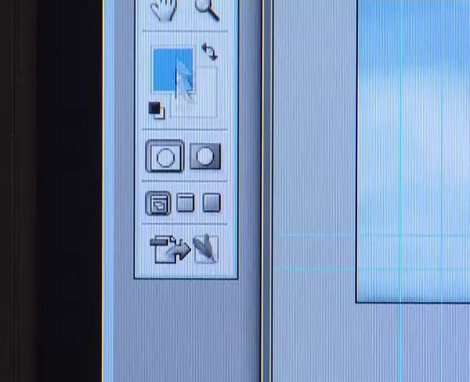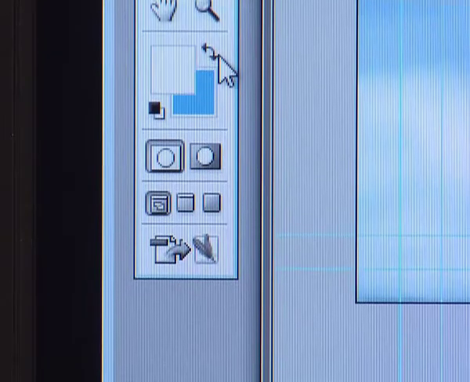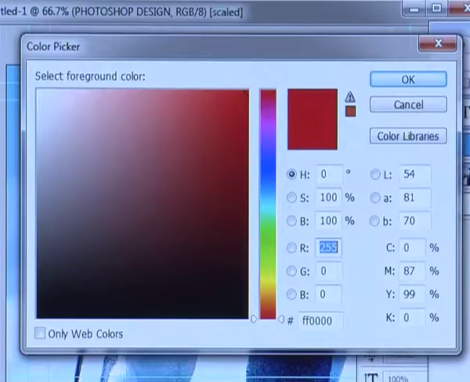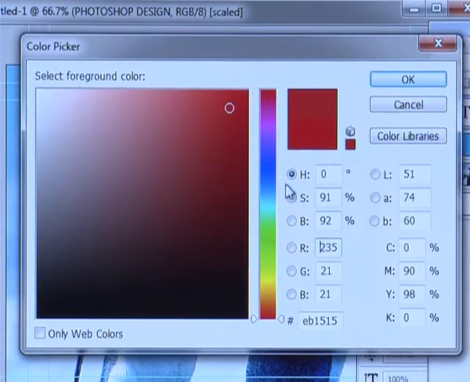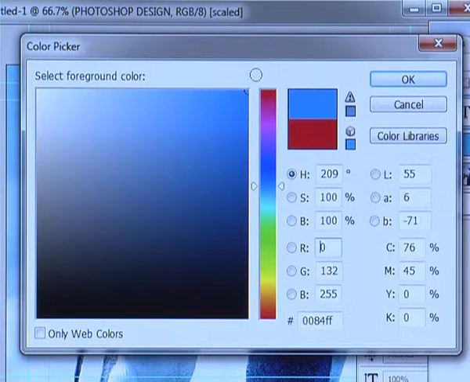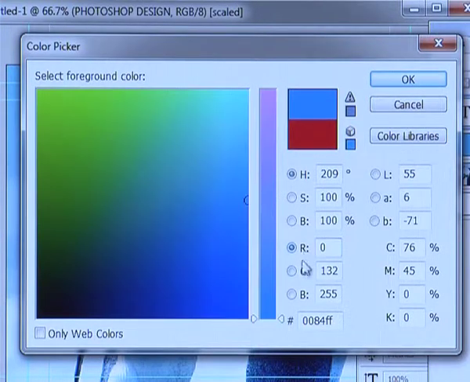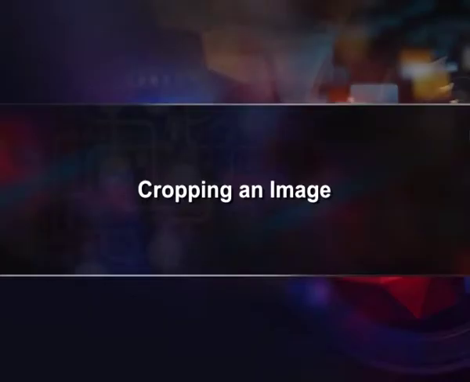Choosing colors, the foreground and background colors. You can change the selected colors by simply clicking on either the foreground or background color chips at the bottom of the Tools panel. This will result in the Color Picker dialog box to appear and you can select desired color from it. Cropping an image.